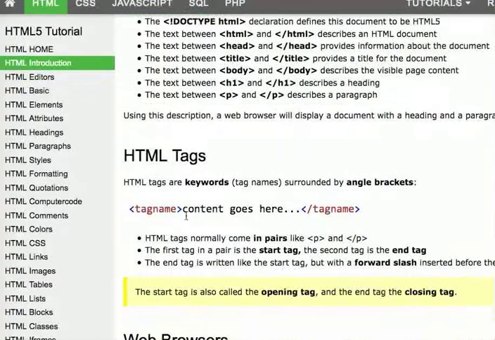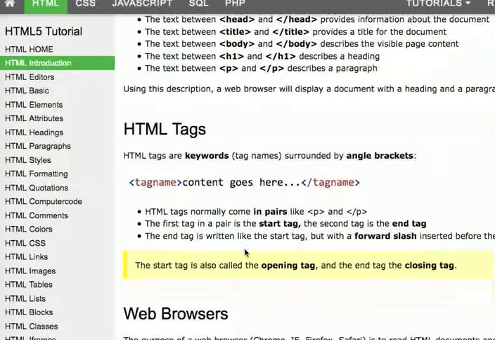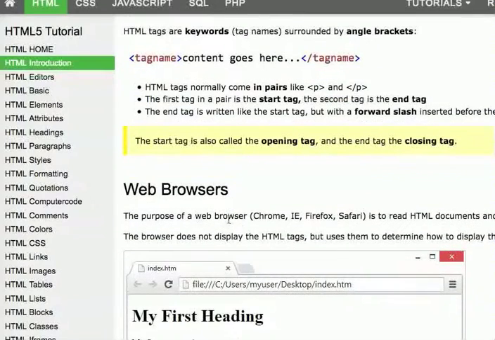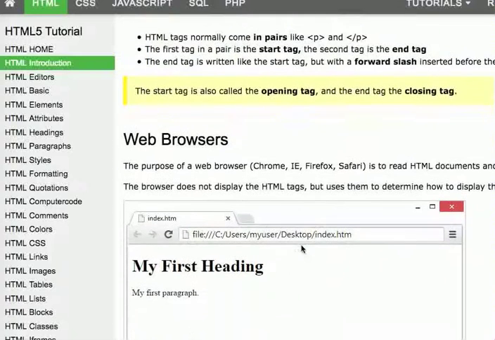Now these are called tags, an opening tag and a closing tag, and that's a forward slash. HTML tags come in pairs, like P and a closing P. Okay, now a browser is something that displays an HTML document, and the browsers that you would probably use would be Chrome, Internet Explorer, Firefox, or Safari. Okay, the browser doesn't display the tags, but displays the content. It shows us how to display the document.